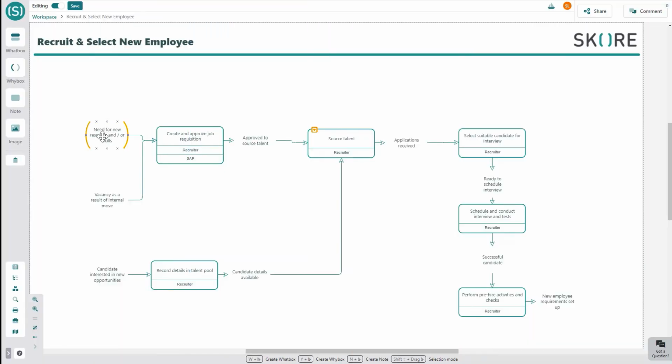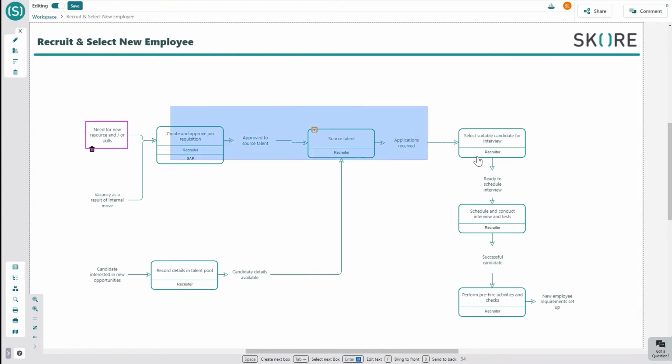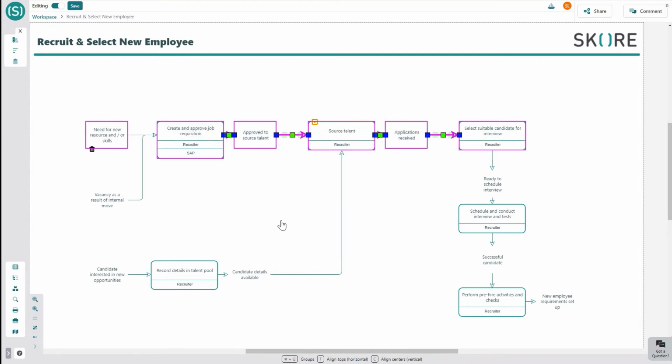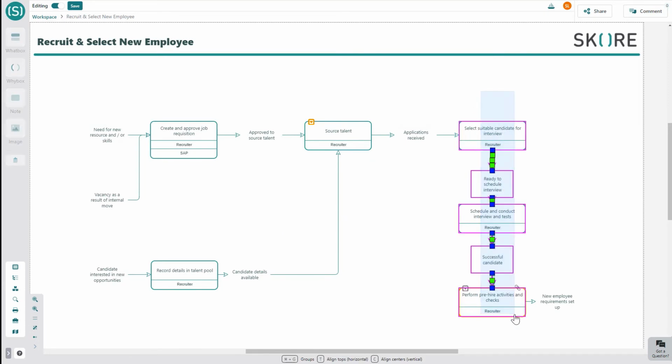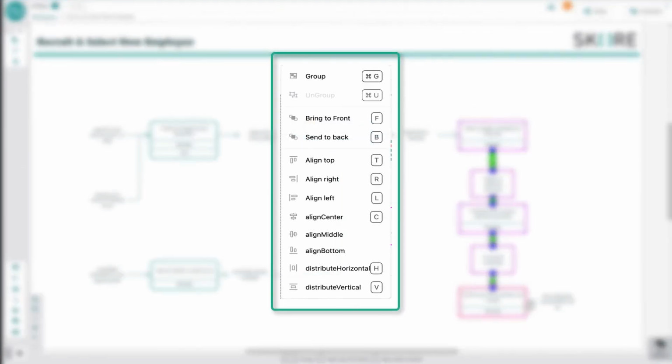Remember, this process is for all and you want it to be visually pleasing. A neat process is a happy process, and it's pretty satisfying too. Align the tops, space apart. This can be done from the menu or using keyboard shortcuts.